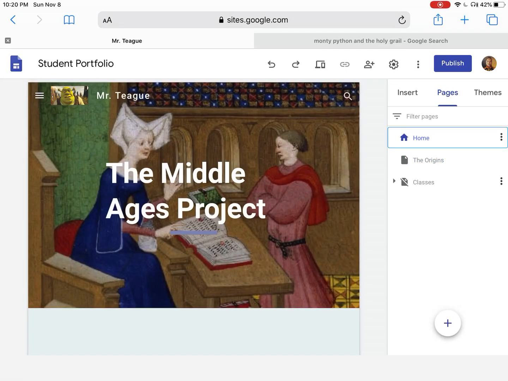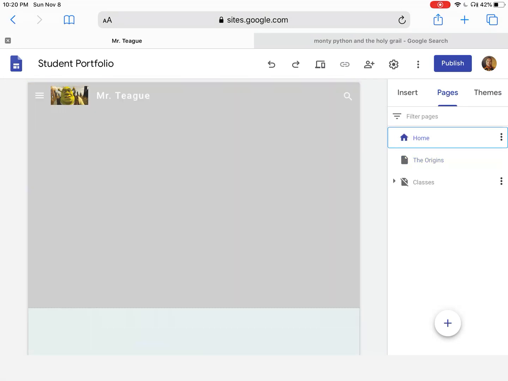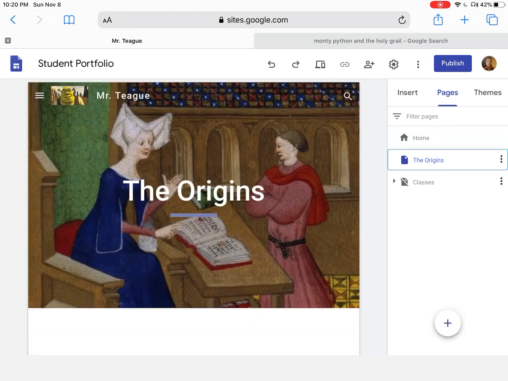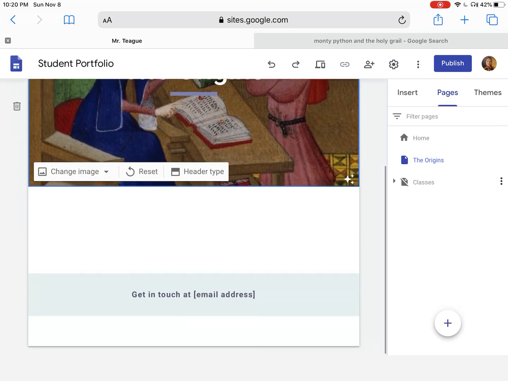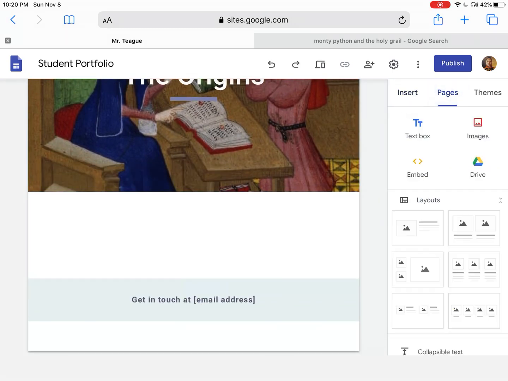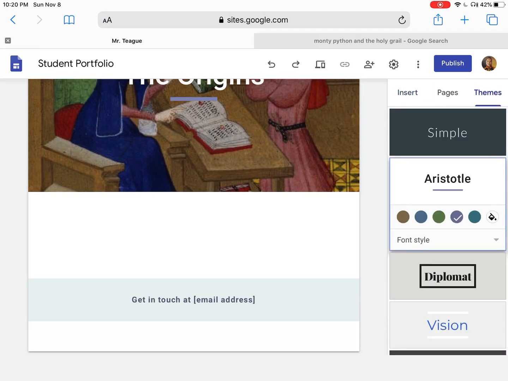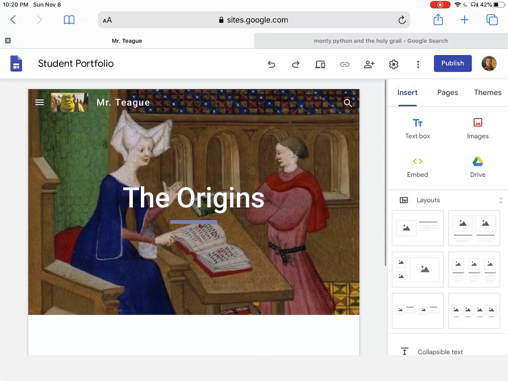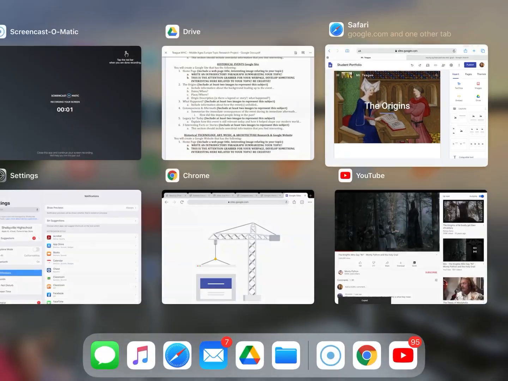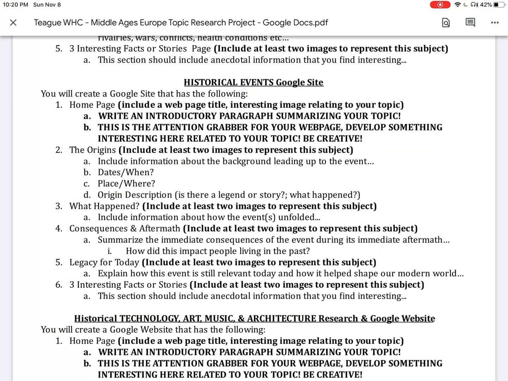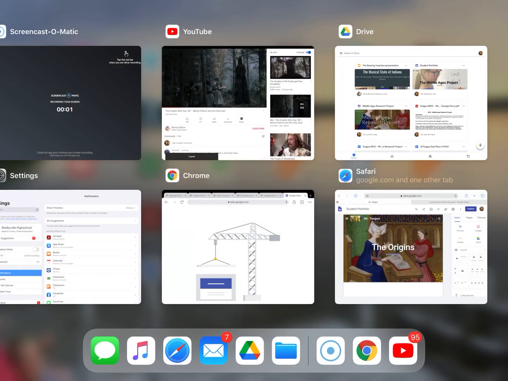If I click on home, see here in the right hand panel, I can switch back and forth between my pages. It's already titled that new page, and then I just have to add insert. So up here, my tools, insert content underneath of that. And the content I need to insert for that is listed. So the origins include 2 images that represent the topic, information about the background leading up to the event, dates, when, where, and then origin description. Is it a legend or a story? What happened? Is it different?